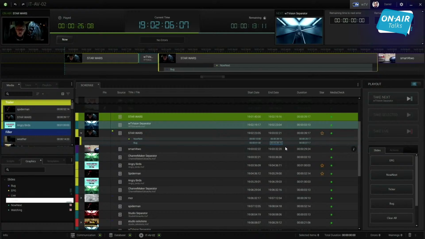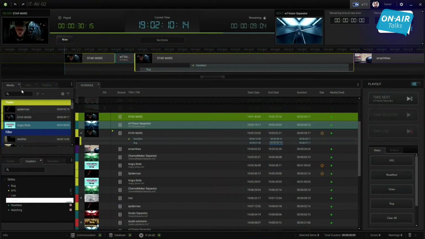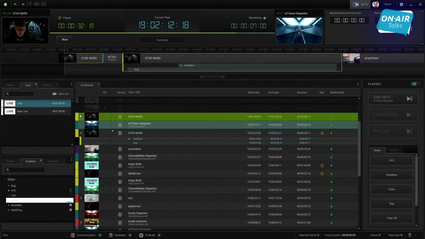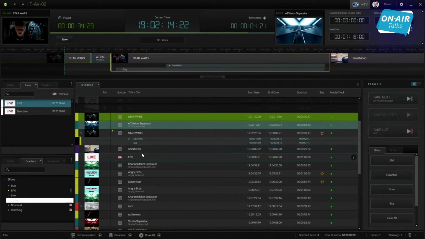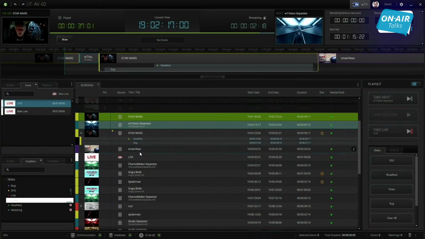And if I change the endpoint or outpoint of the secondary event, those changes reflect immediately on the horizontal timeline. Adding live is as easy as any other. Just drag and drop it and we're done.